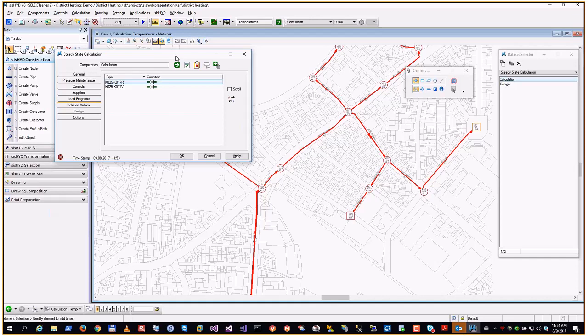And the tool settings also apply here. The tool settings tell that it operates on supply and return at the same time. That is the safest way.